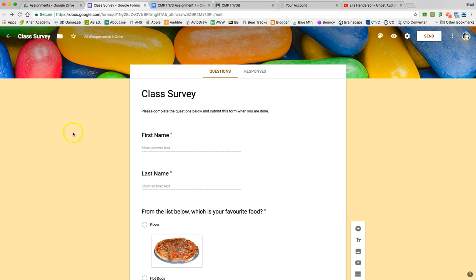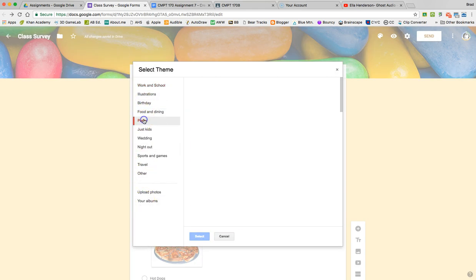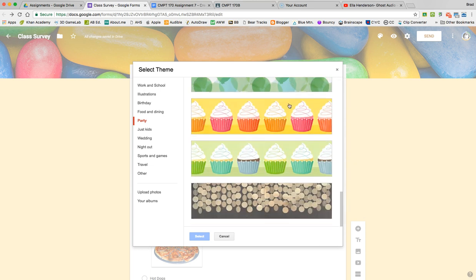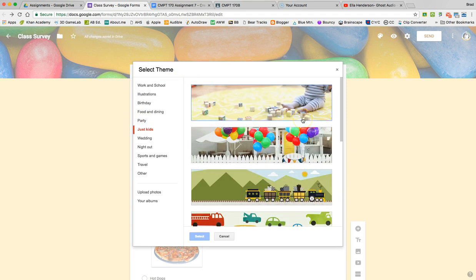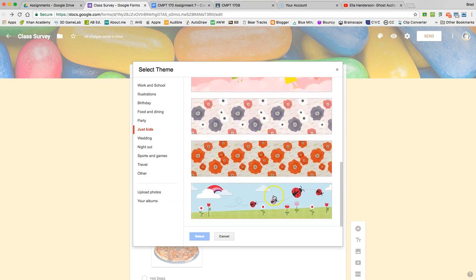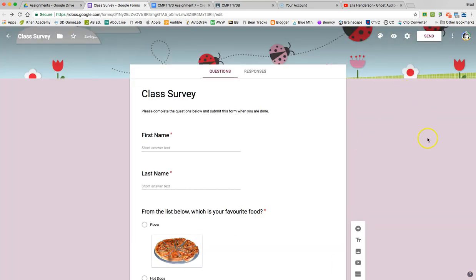So it changes lots of things in it. Maybe this is the one you want to use. The other option too is, so they have lots of different things here. So, you can go to the party theme and find one that might be appropriate for the age group of kids that you are working with. There's one here, just kids. And then, of course, it gives you the option to upload your own photos if you want. And I'm going to go with the ladybugs. I like that one. Okay, so again, it'll change it up here. Changes kind of the overall theme as well.